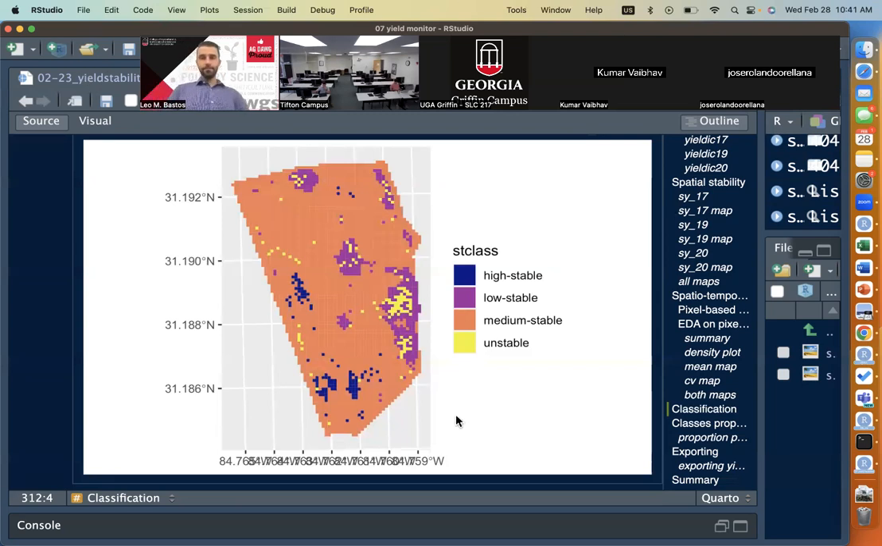Can you repeat the question, Professor? Yeah, so just eyeballing on this map here, what do you think is the stability class that has the most points or the most polygons as part of that class? So what is the major class here and what is the minor class?